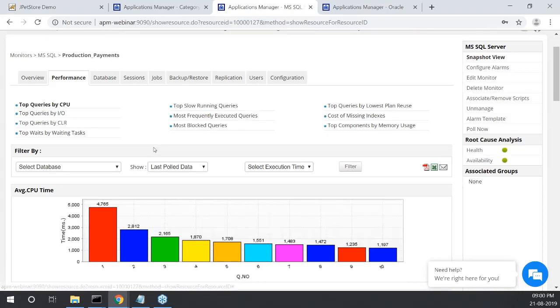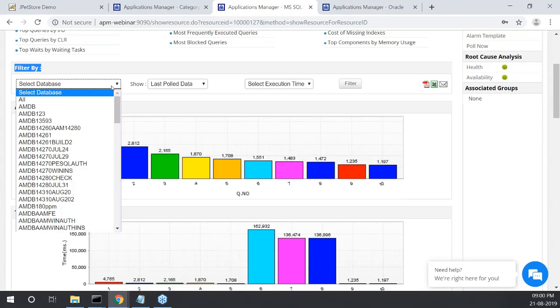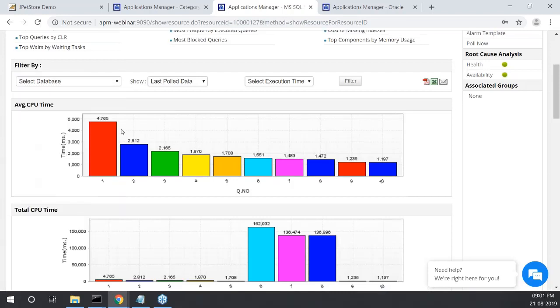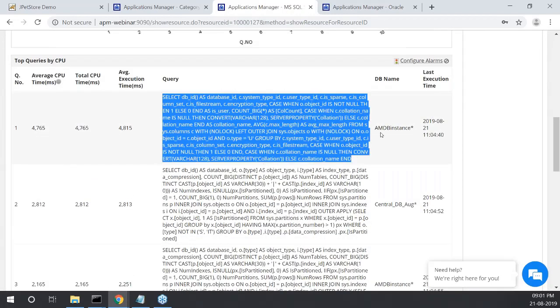When we click, we'll be able to understand the average CPU and the time it took to execute. We even have an option where you can use filter by to select the database of your choice, and for an individual database, you can get the query that is stealing the high CPU. If I scroll down, we can get the top queries by CPU along with the exact query that is running and the database name where that query is getting executed. With this, we can understand the average CPU and average execution time. If it is higher than the threshold, then one needs to check this query and fine-tune it.